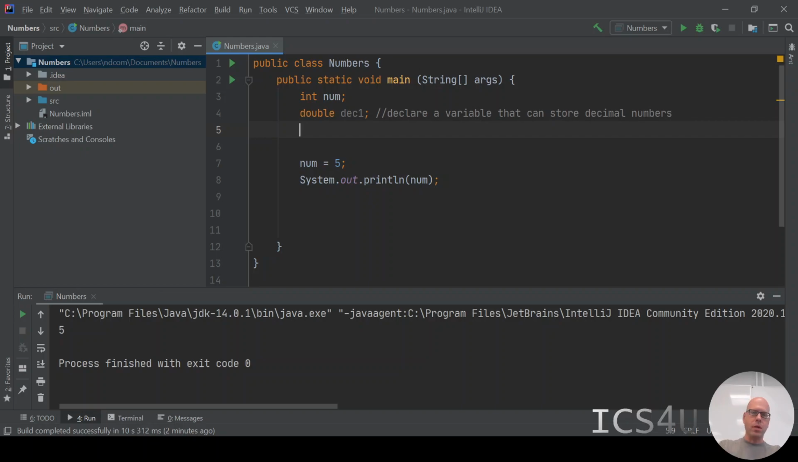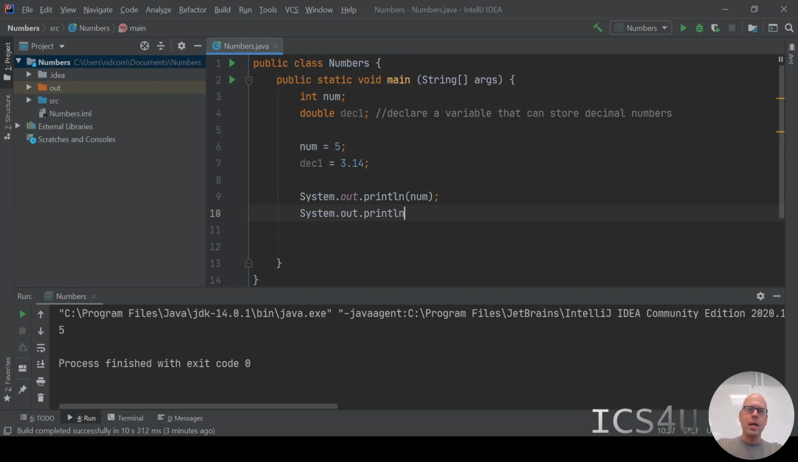Okay, so we have our decimal, and we want to give it a value. So I'm going to say dec1 equals 3.14. Clean this up a bit. I like putting spaces between the major parts of code to make it easier, user friendliness, well, programmer friendliness. We're going to say system.out.println dec1. And when you run that, you will see that it prints out 5.